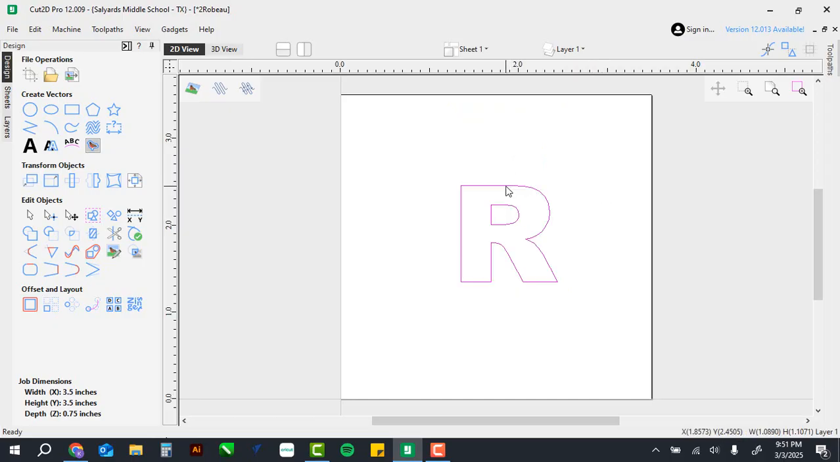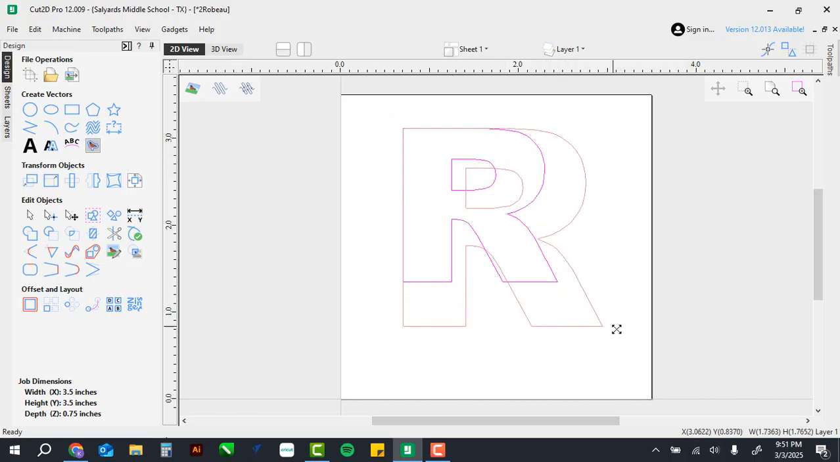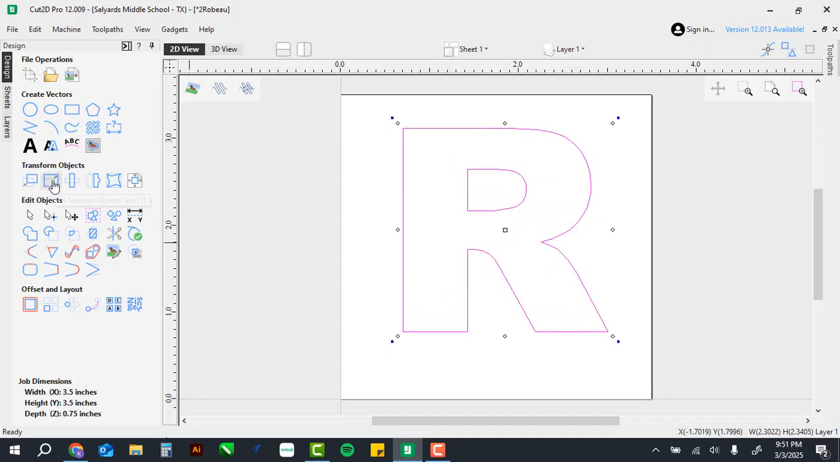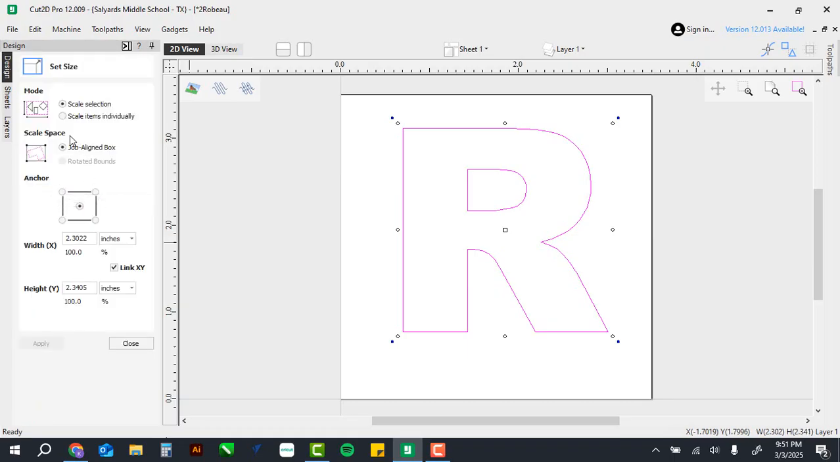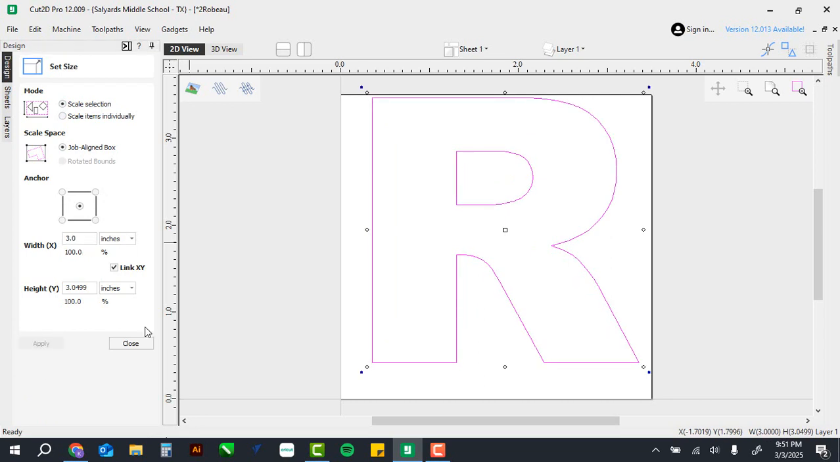Again, you click it one time, you click it again, and you get these handles, and then you can resize this. If you want this thing to be a specific size, there is a button for that right here. Oh yeah, right here. Set selected object size. So I can go in here and say, I want this text to be, let's make it 3 inches tall. And you can hit apply. Now that text is 3 inches tall.